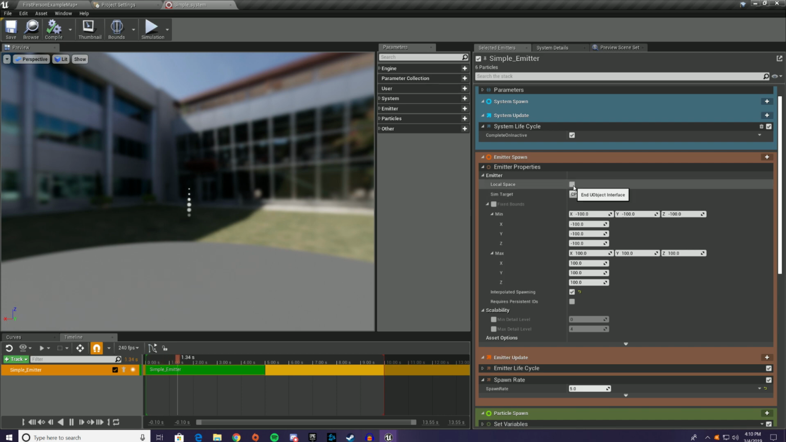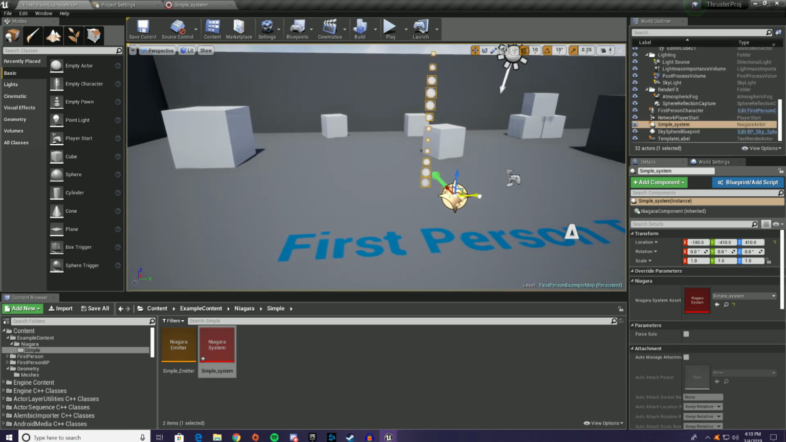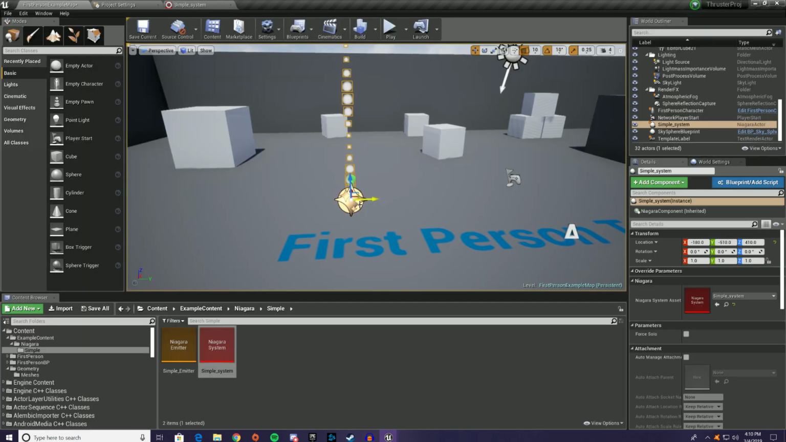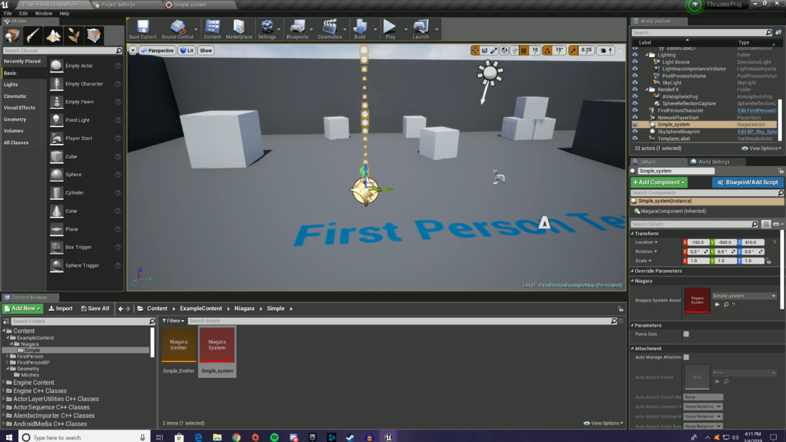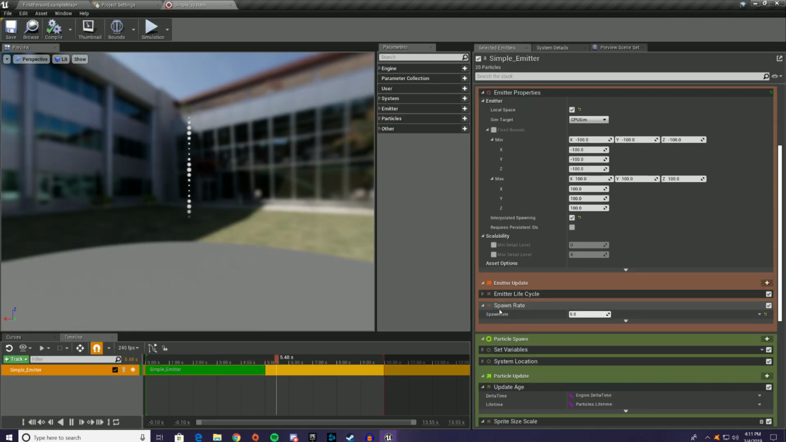So the first thing I want to do here is turn this to local space. Actually, just show you what that'll do. If I move this now without it in local space, the particles just move as I move it. They don't really stay together relative to each other. If I turn this local space on and save it, you'll notice that when I move it now, all the particles kind of stay together relative to each other. So all the particles are being spawned and moving in local space relative to the emitter location. So now we have that.